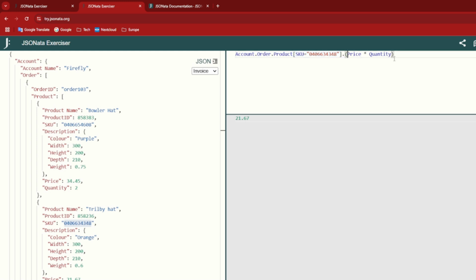Now, if I just put price rather than price times quantity, there is 2167. So you get the point. It's simple coding, nothing too complicated.